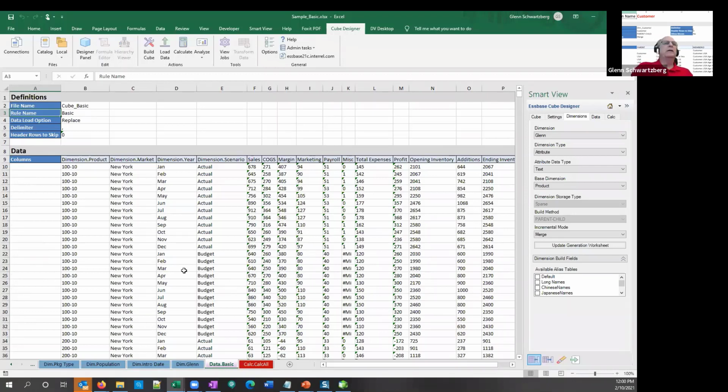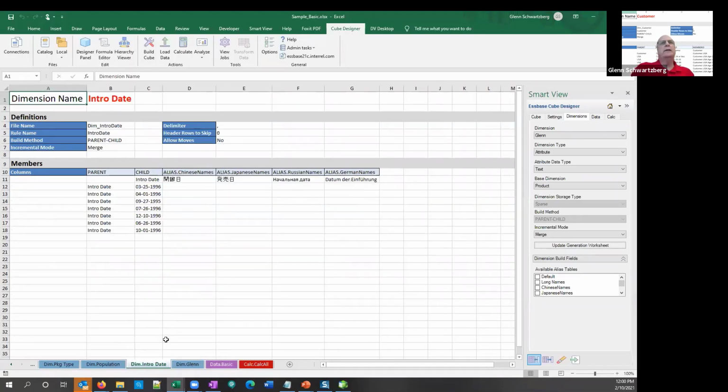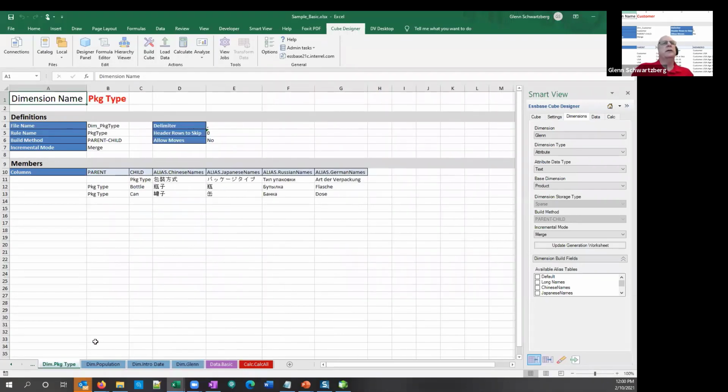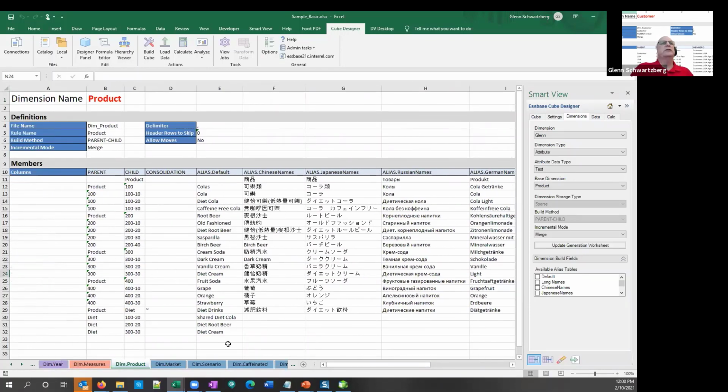But the other thing that I love about Cube Designer is, especially for the outline, I now have a way that I've documented all of this in an Excel file. If I wanted to create a data dictionary for somebody, I can, because it's all right here in Excel. So it makes my life so much easier.